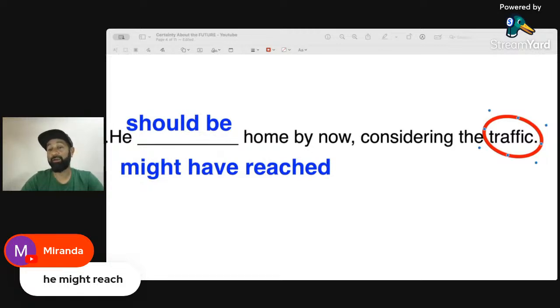And Miranda, yes, you're right. If you put might have, this is going to be in the past. Yes. Teresa, he might want to be home by now. He might want to be home by now considering the traffic.